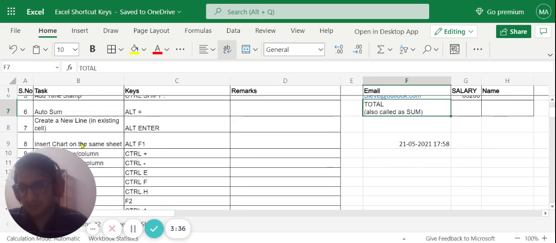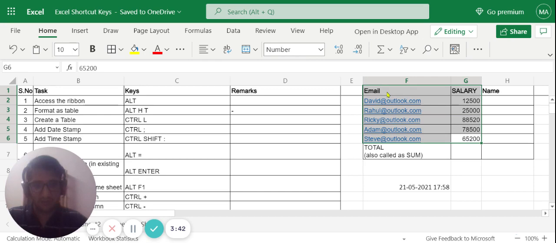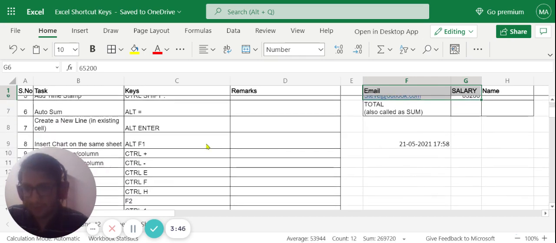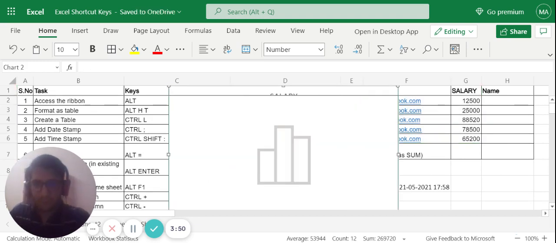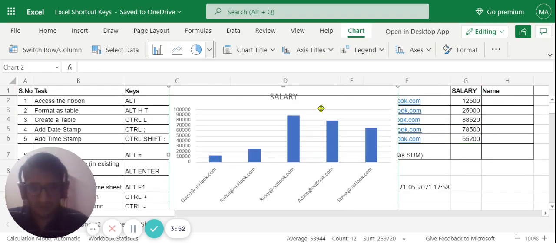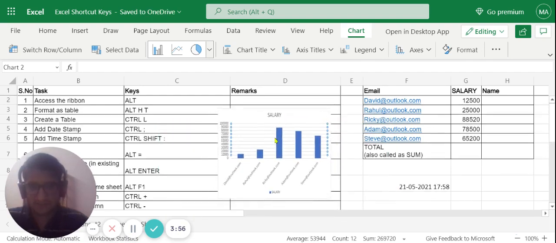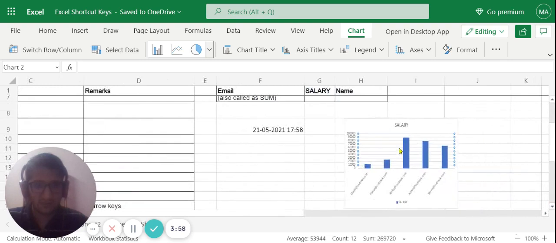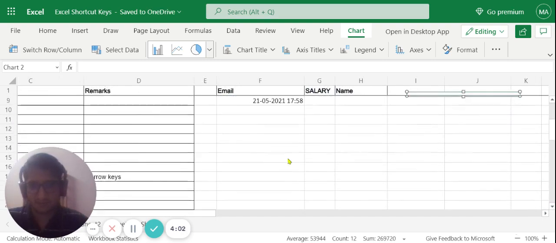The next one is inserting a chart on the same sheet. That's Alt F1. If I would like to insert a chart, I will select the range again, and I will hit Alt F1. This will insert a chart on the same sheet. As you can see, I will just resize the chart, and I can have it right next to the table if I would like.